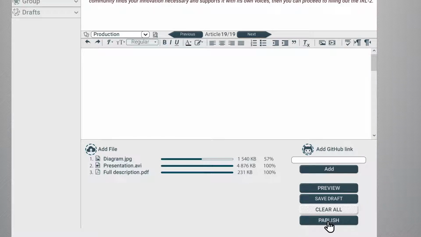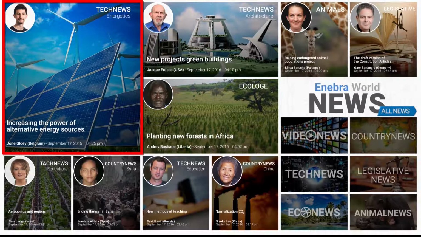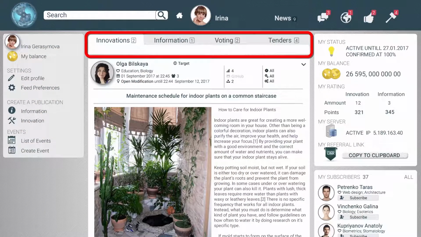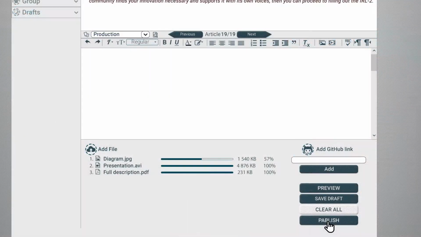After the block is generated and attached to the blockchain, the information about the innovation you created will appear in the news feed on the main page of the website, in the main feed of all your participants' personal accounts, and the files that you uploaded will be available for download and will appear on the download page.